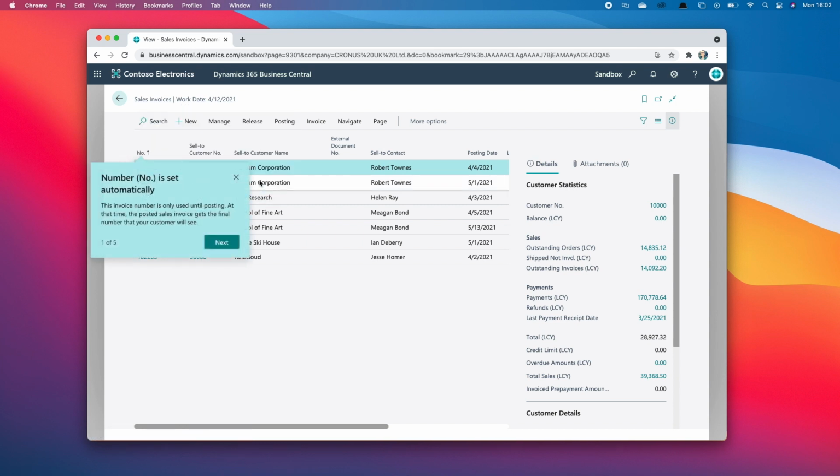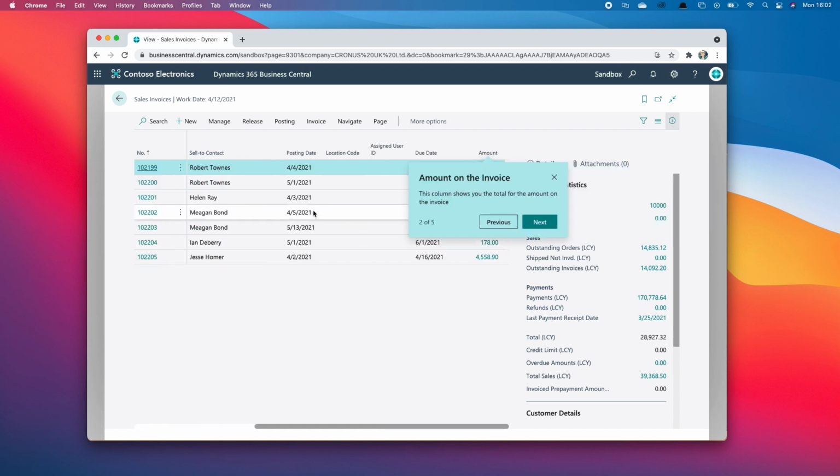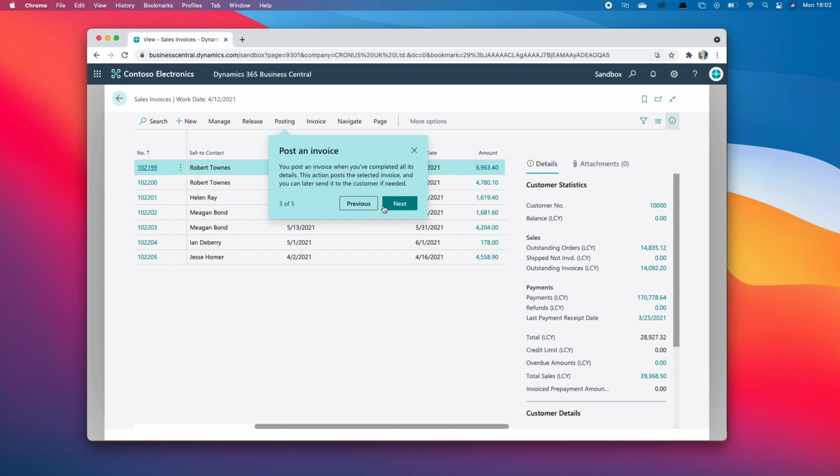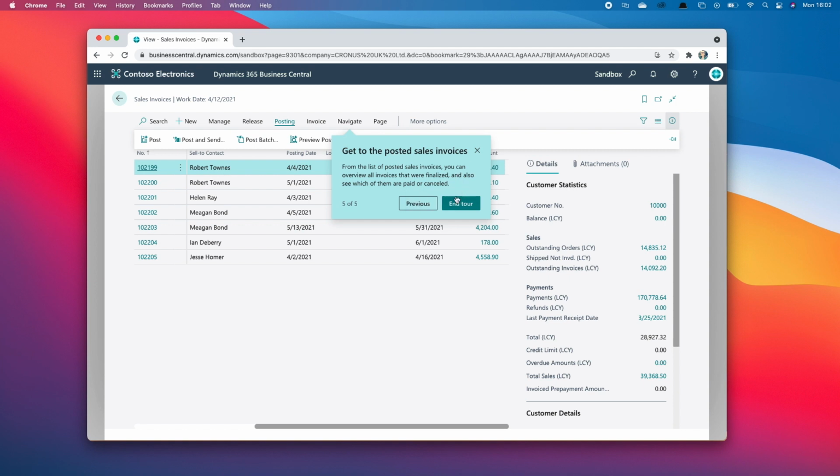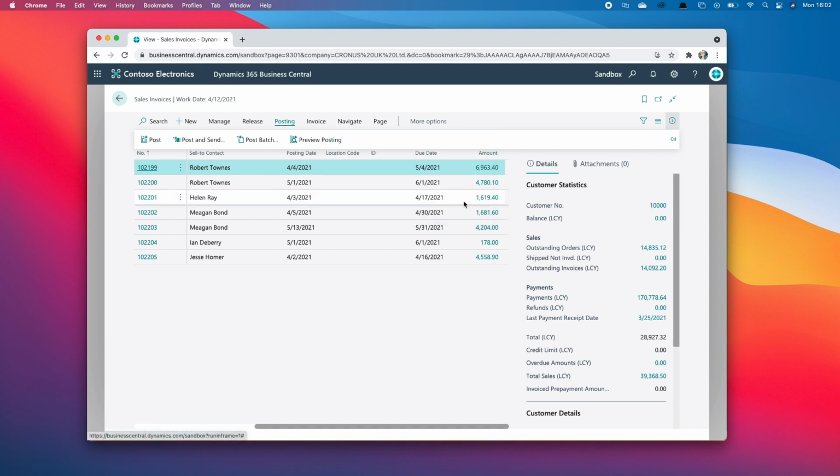This page now, when I go into the tips of it, should have 5. So I do retake tour, and we've now got 5 tips. We've got the number 1, which was already there. We've then got my new one, amount on the invoice. We've got theirs on how to post an invoice, and then we've got my new one here as well about preview posting an invoice, and then the final one of the standard how to get to posted sales invoices. So that's how we look at extending an existing page with teaching tips already on it.